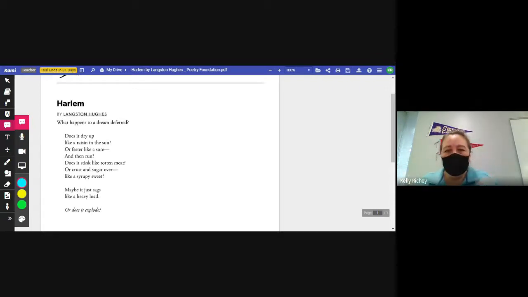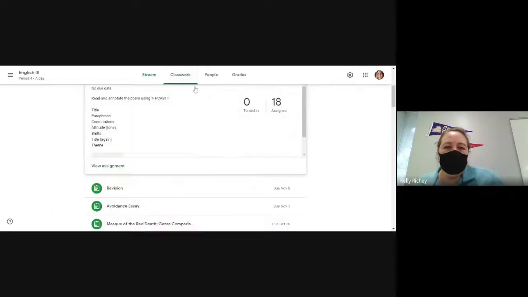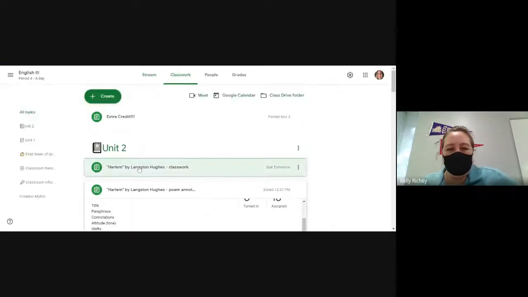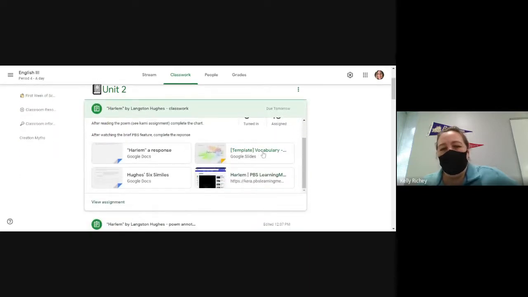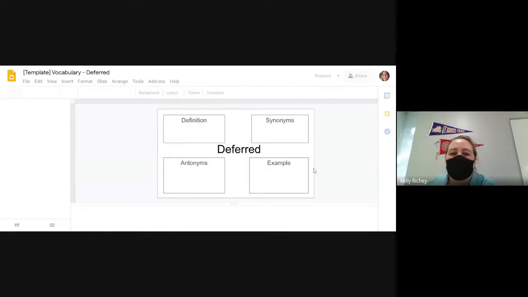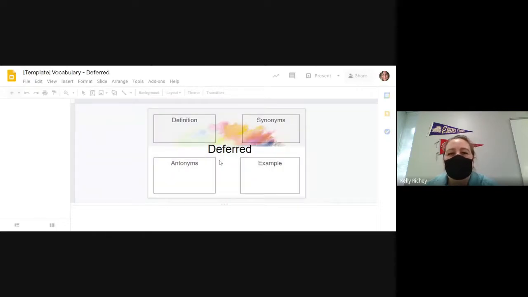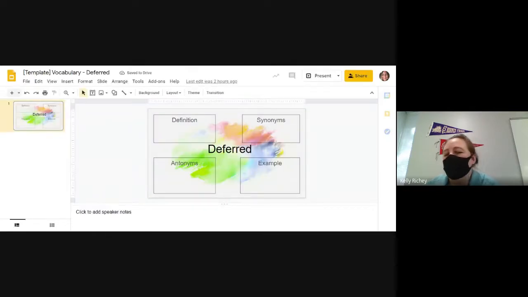Okay, once you have that written, I want you to go back into Google Classroom. And I want you to pull open the other Harlem. It says Harlem by Langston Hughes classwork. And I want you to open up the vocabulary template. And it's got in the center of it the word deferred. I want you guys to fill this out. What is the definition of deferred?